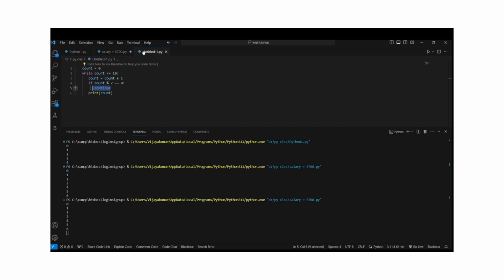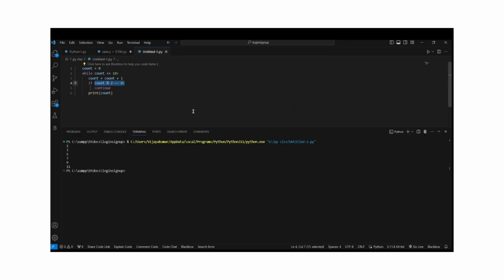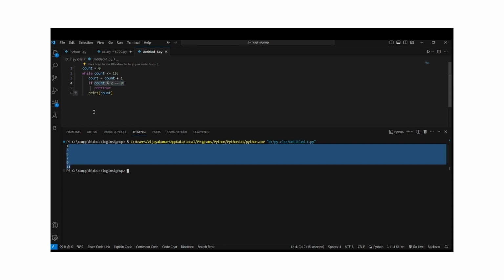In the code, you will skip the even numbers in the output. This is the code for printing the odd numbers. It is skipping the even numbers with the help of the code. If the count modulo 2 is equal to 0, then it means it is an even number, so we just have to print the odd numbers. We can print the odd numbers like this. Hope you understand, right?